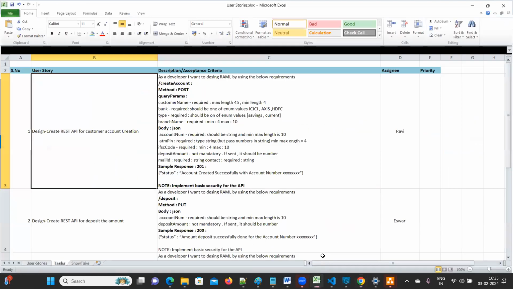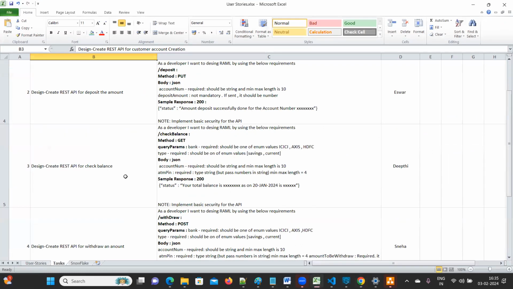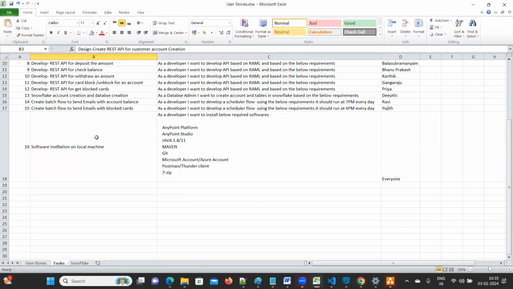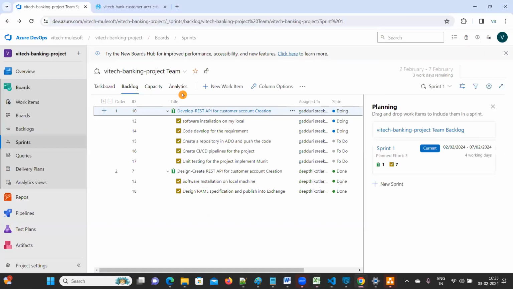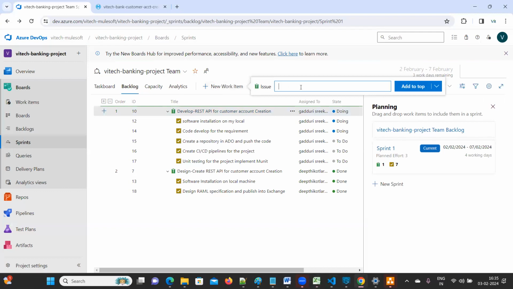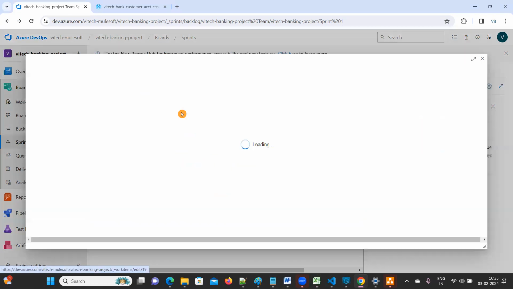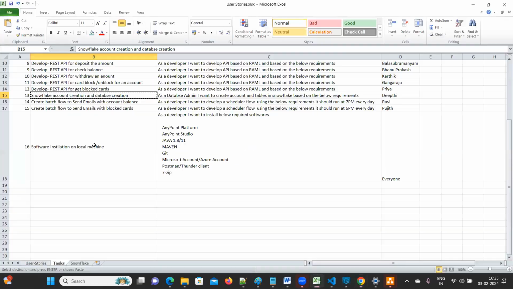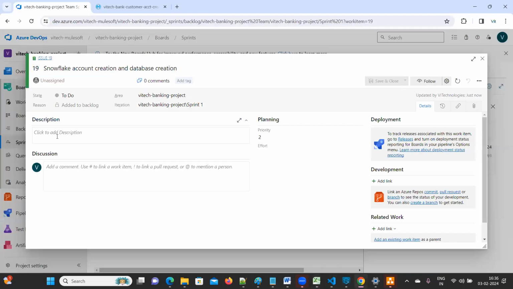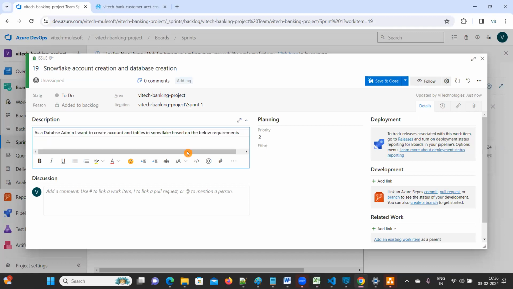So I'm going to create one user story for the DBA team, as a Scrum Master: Snowflake account creation. We need a Snowflake account. These are all one-time setup. Okay, fine. Add to top. Just observe, as a DB admin, I want to create a Snowflake table.